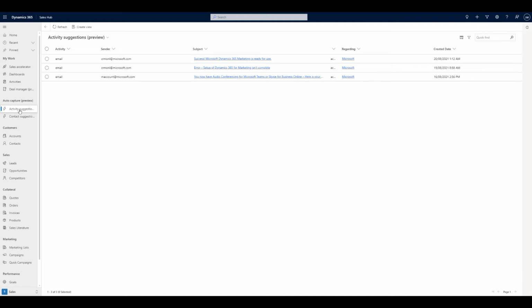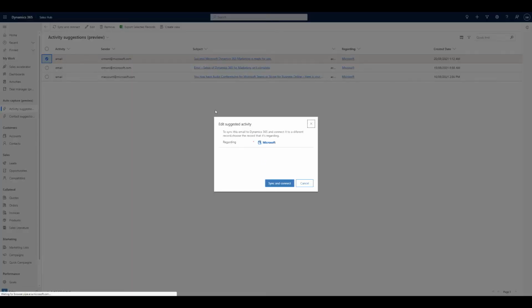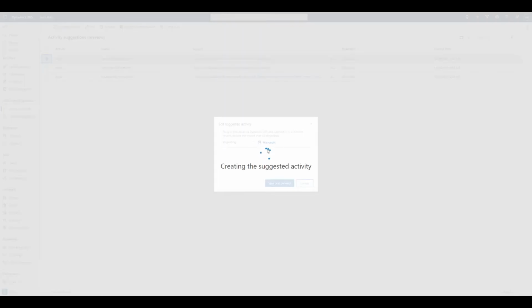So this has gone and looked at my emails and said, is there anything that's sitting in my inbox that isn't tracked that it would suggest that I do track? So I can come into here, and if I select that, you'll see I can sync and connect. So that would connect it to this account, which has been created in my system, or I can go in and edit some of the details of the suggested activity. So you'll see what it's going to do.